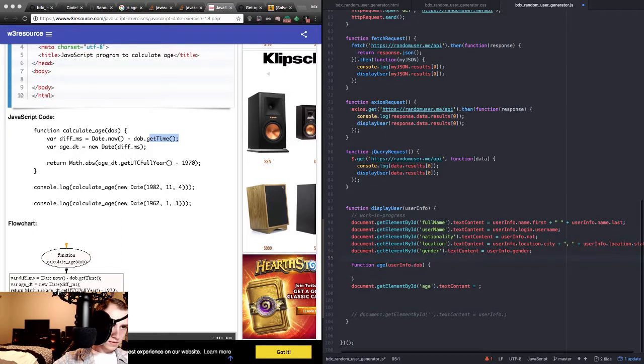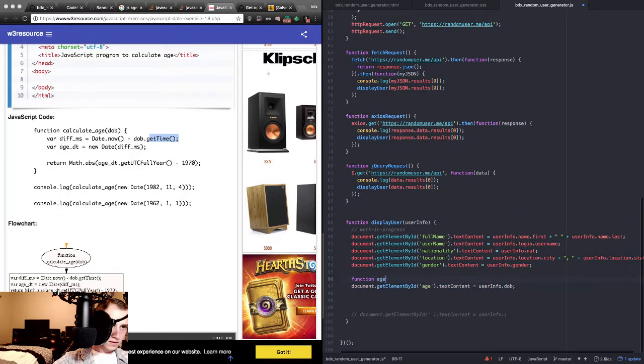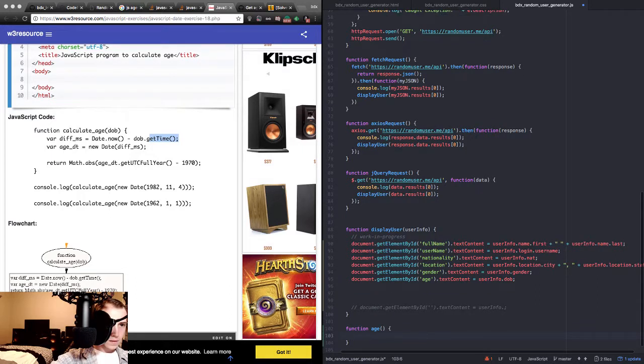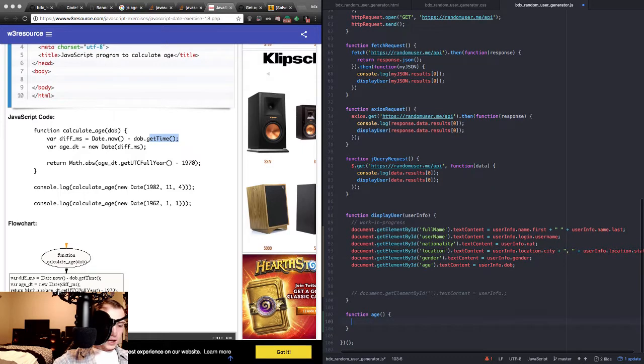Let's undo this noise. I don't even know what's going on here. So, user date of birth. I'm going to leave this for now there. And we can do the following. Function age. There we go. Okay, function age.